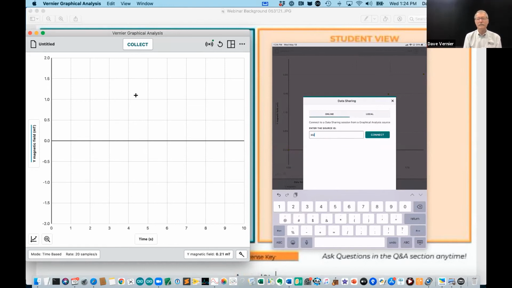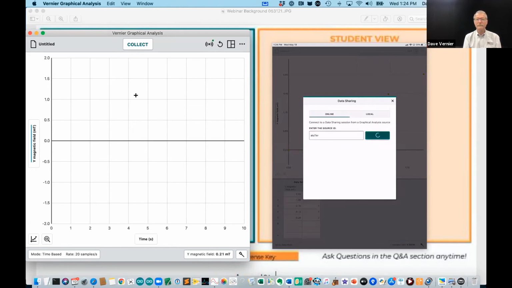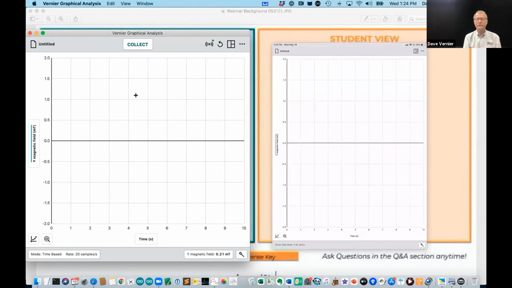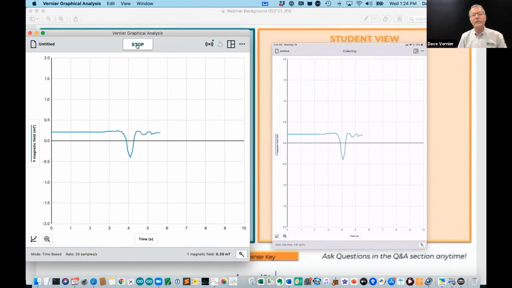AIU 7XD. And connect. So that's the way the student joins the session. The teacher creates the session, or anybody can create a sharing session by using the data sharing icon, starting a session that way.